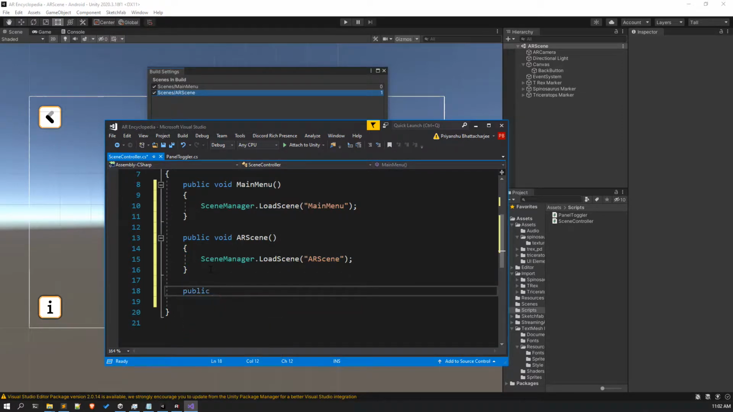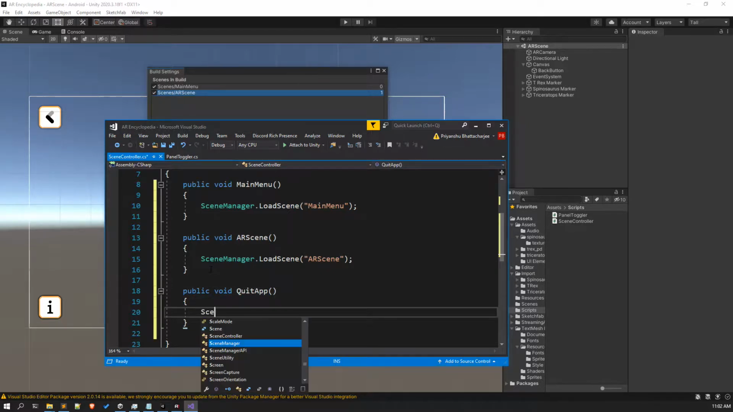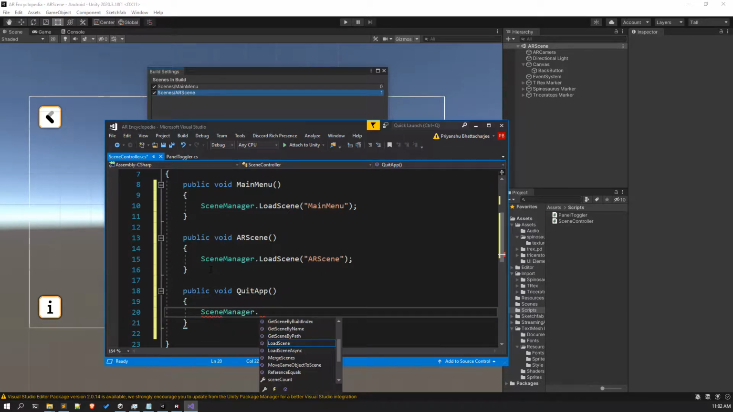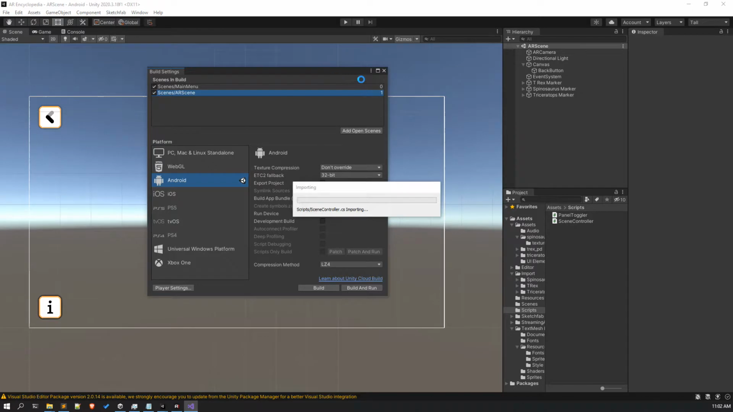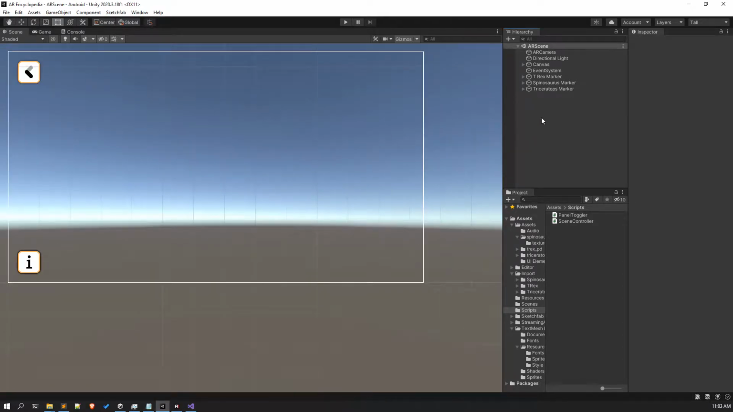And another is to quit. All right, public void QuitApp. Now SceneManager.LoadScene, and sorry, not LoadScene, what am I doing, I'm very sorry. Okay, just wait. Oh yeah, Application.Quit. All right, so that would help our application to quit. And let's compile the script. So now our script is compiled.